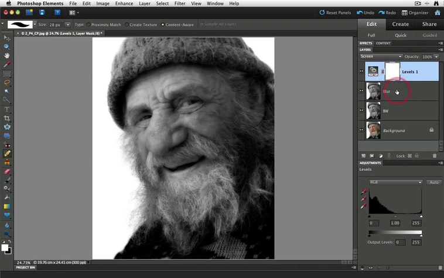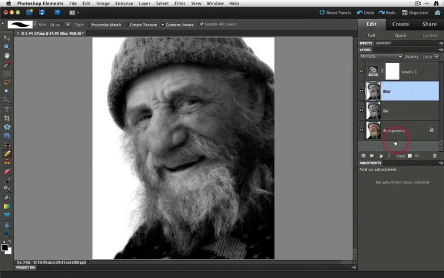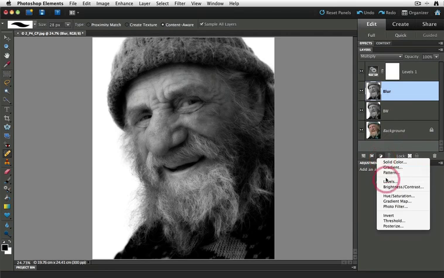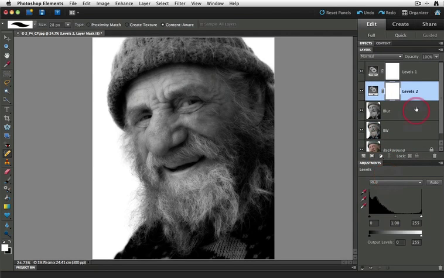Just to show you that, we could click on the blur, come in with another levels adjustment layer. Now we're going to want to clip this to the layer underneath, because we only want to affect the blur pixels rather than the underlying black and white pixels. There is a little icon in the bottom of the levels dialog to clip this adjustment layer, and as you can see, it just indents slightly, so it's clipped. So we're only affecting the pixels on the layer underneath and no further.